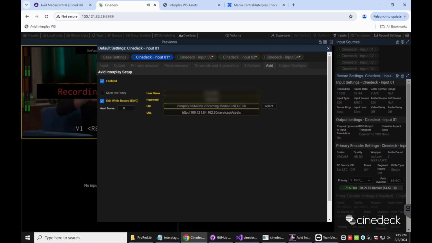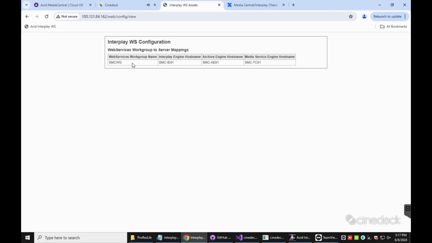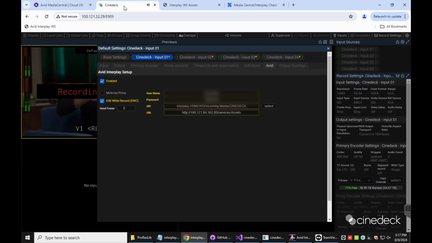For the URI, you want to start by typing interplay and then a colon, //, and then we're going to need to put in the name of our work group. To find out the name of your work group, in a browser, type in your web services IP address. If you click on View Configuration, you'll see the workgroup name listed in the upper left-hand corner. This is the name that we want to use as part of the URI. So I'm going to take that name and put that in here, followed by a /.